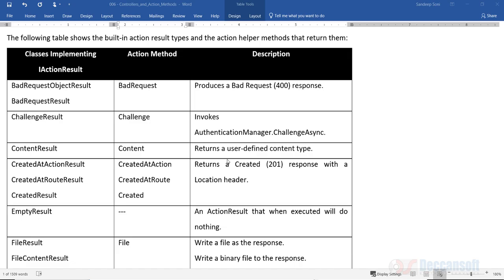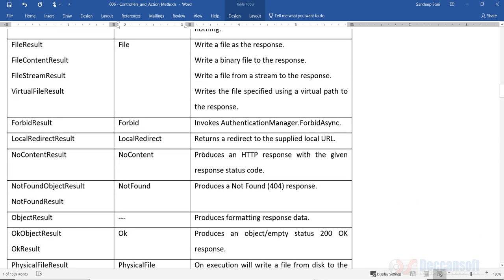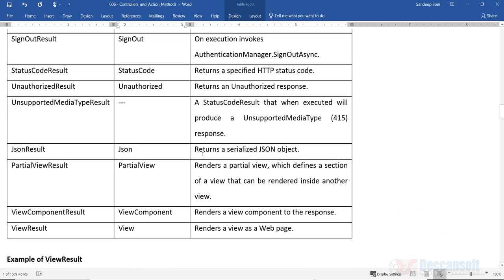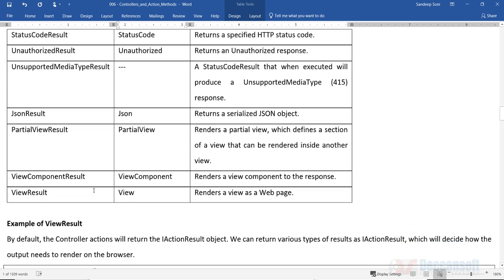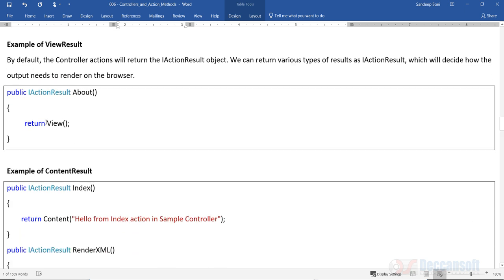So these things are all going to be handy in different types of situations. Few I have demonstrated here. Many are there. This is not the end of the story, guys. These are few which I figured out from different places, but there are many more. View is the simplest of all.